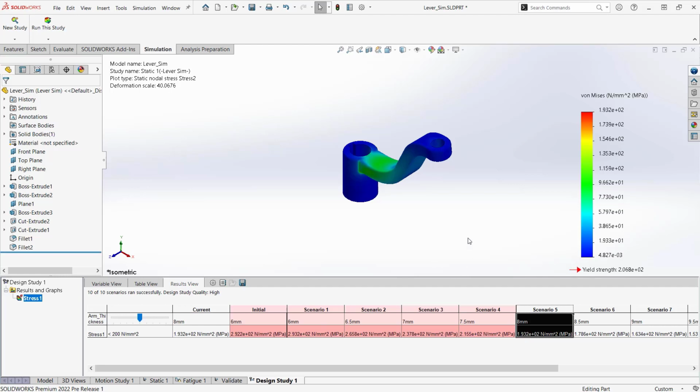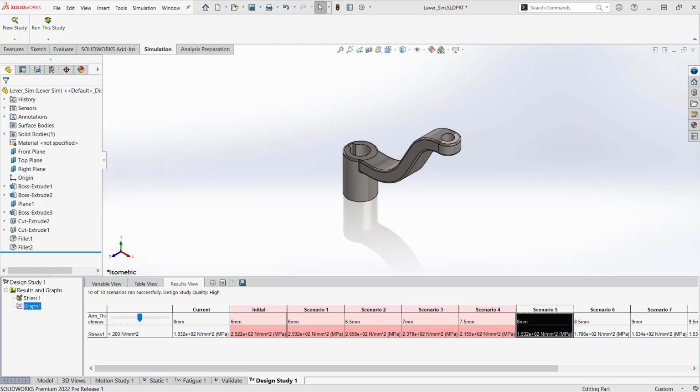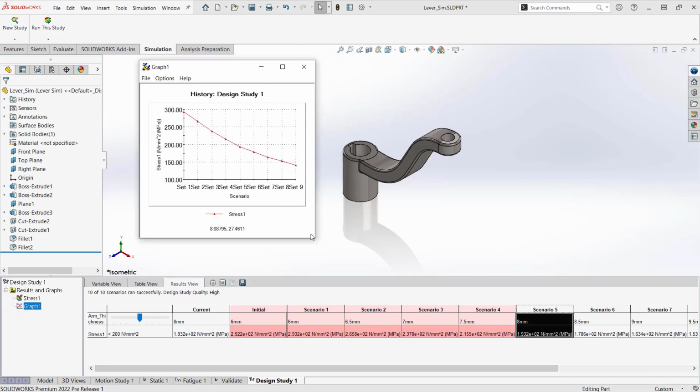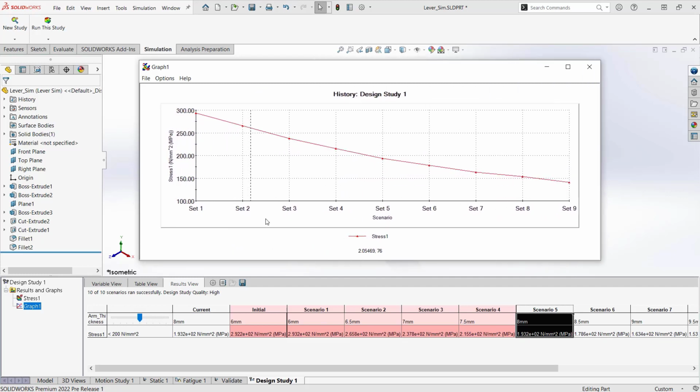Maybe I'm interested in trends of what's actually happening as I change this thickness. Well, again, SOLIDWORKS makes this nice and simple by being able to define a design history graph. Within here, I can then say, okay, I want to plot my stress against each of the scenarios that I have, where I can then see this little chart showing how that stress changes for each scenario as it starts to get a little bit thicker each time.